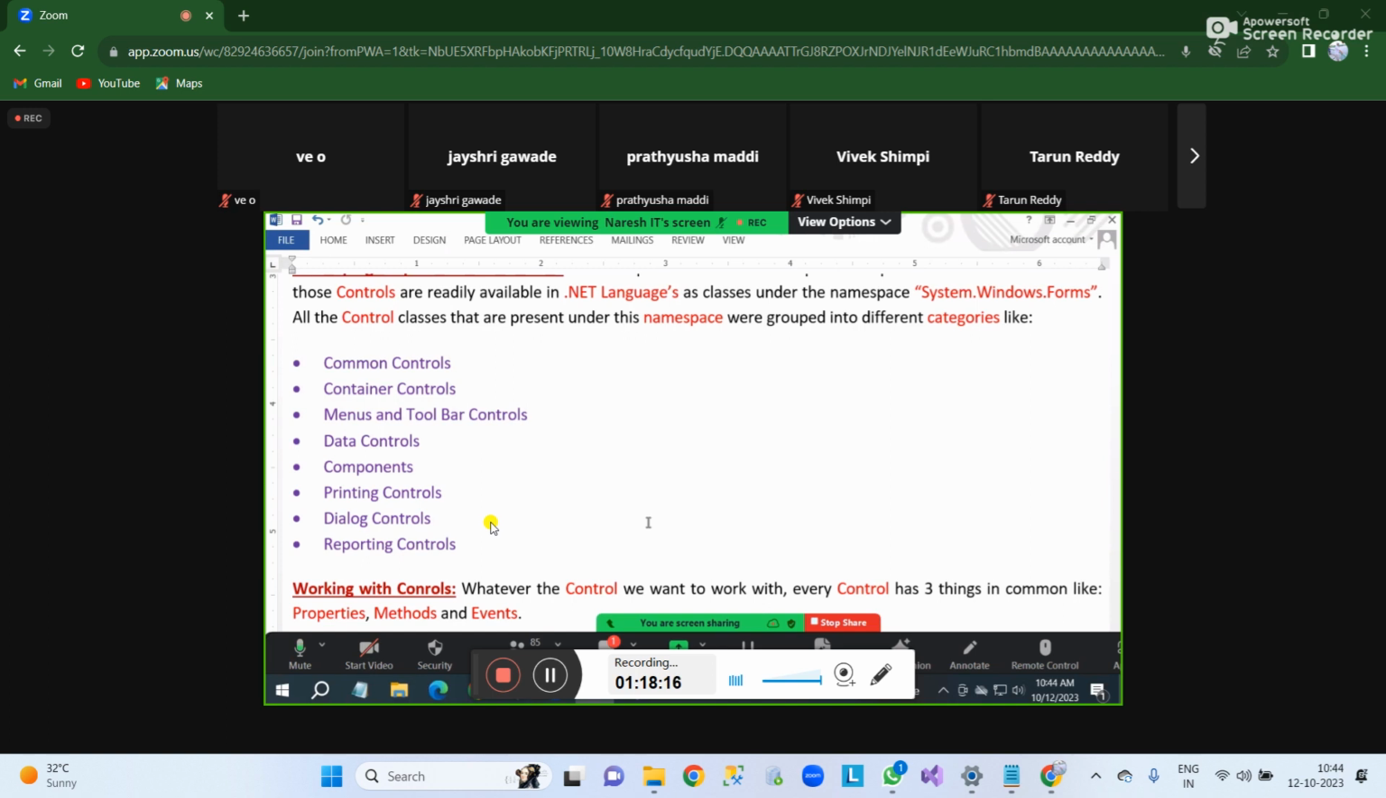You know them also. Font dialog, color dialog, open file dialog. If you want to open a file, a window will come for you. That is called a dialog control. If you want to set a font, a window will come to you. Those are called dialog controls. Next, controls basically for displaying reports.